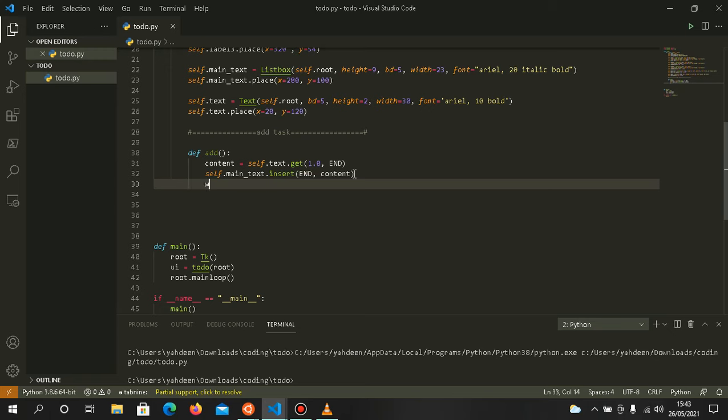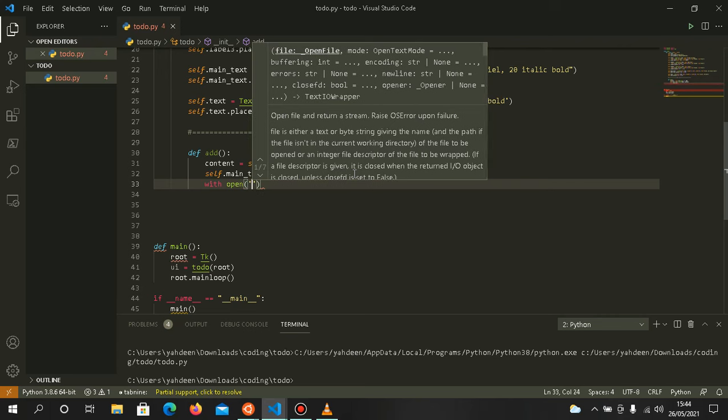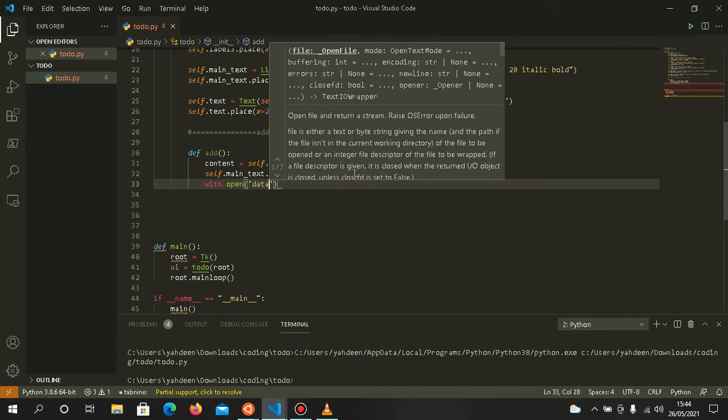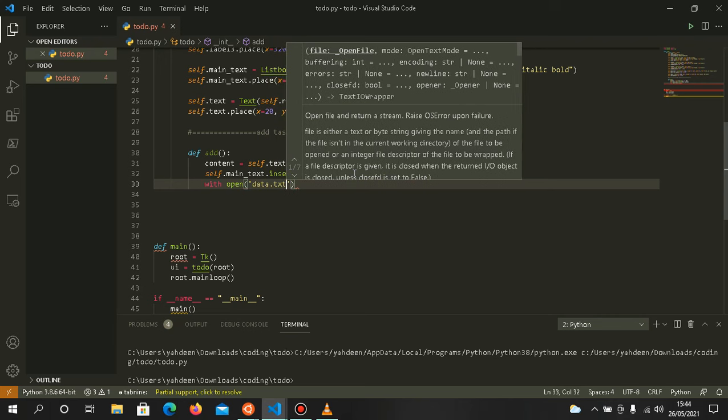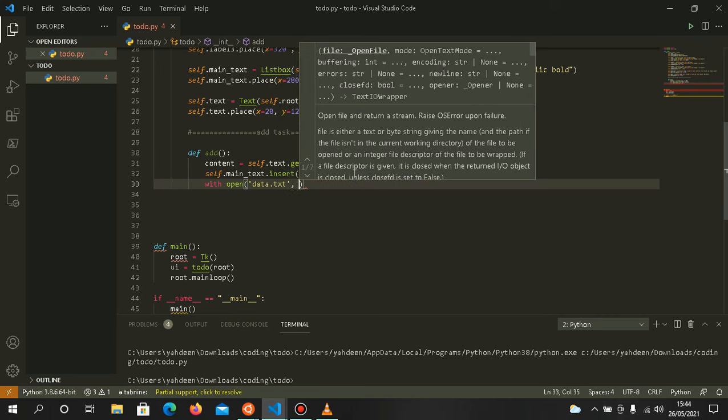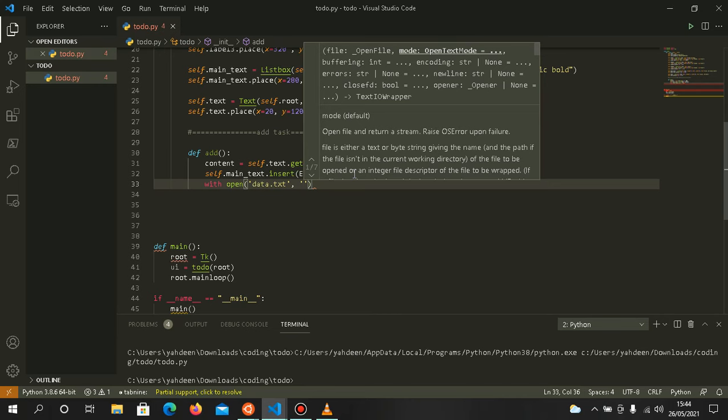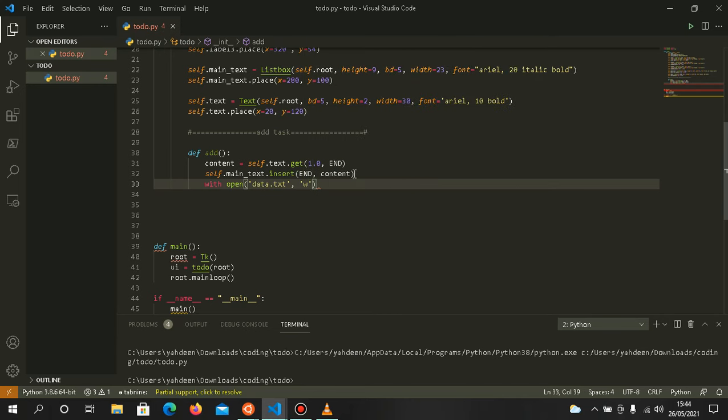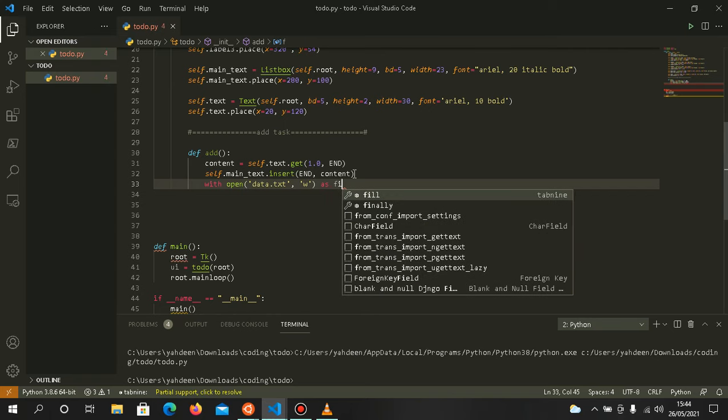So now here we'll open a file. So here we are saving the data that we're getting from our text box. So we will create a file right here. So it will be with open data.txt, and then we can do something like that. First, let's write it as file.